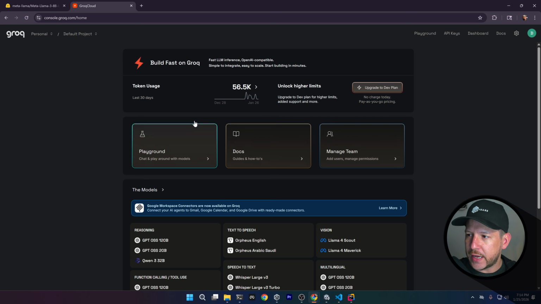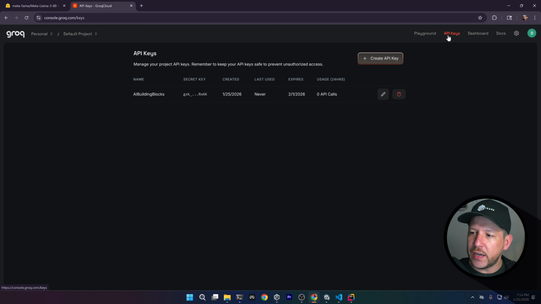So if you look at this console, I set up a free account, so you can do that as well, just for development purposes. And then if you go under API keys, you're going to see here that you can create an API key. I already created one, so I already have that information. But if you haven't, just go ahead and create one and give it a name. And just make sure that you keep that secure. So that's all you need to do there.